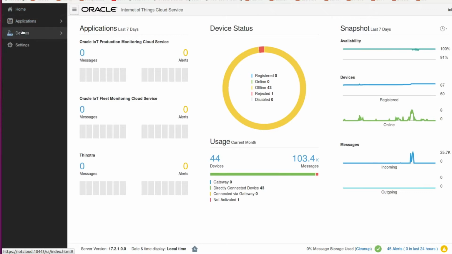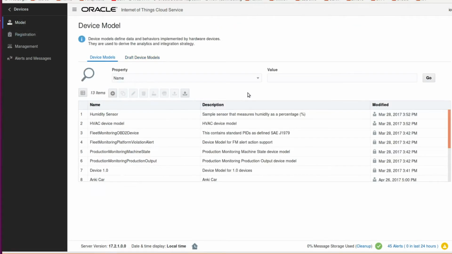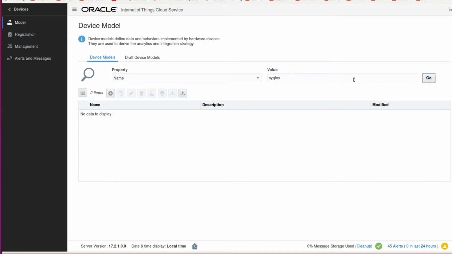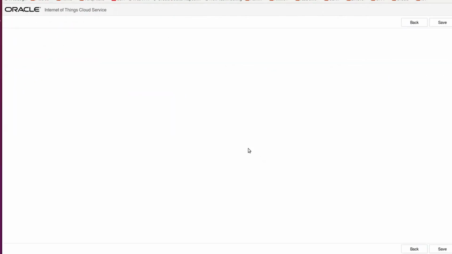First, going in and creating the device type. So this idea of a model that is for this XKit and for the Oyster, I have both of those. If we do a little bit of a filter here, you can see specifically the device types. So you can see there's a couple device types here. The XKit, if we take a look at the details, very simple matching.